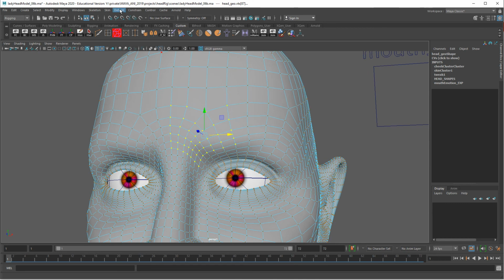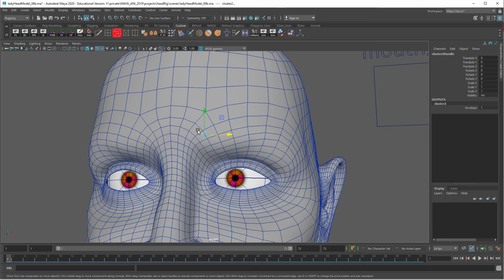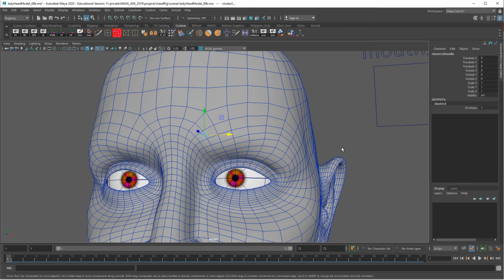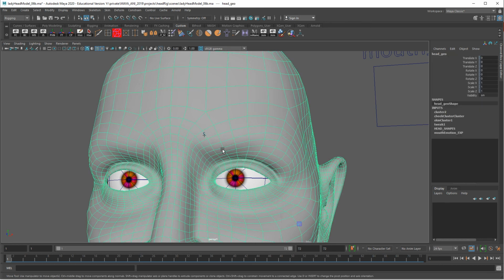And then I'm going to go to deform, and I'm going to create a cluster. So there's my cluster, and then while the cluster is still selected, I'm going to go up to display, transform display, and just turn on selection handles. Just in case I need to re-select this cluster, it's easier with a handle on it. All right, so that's my first cluster.